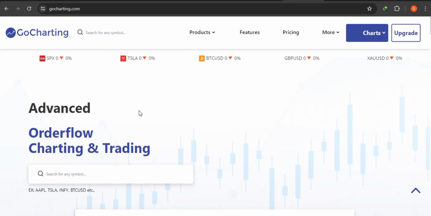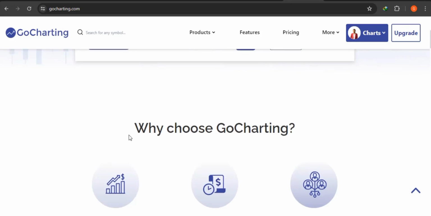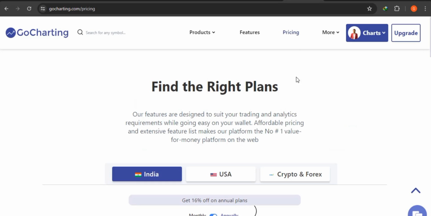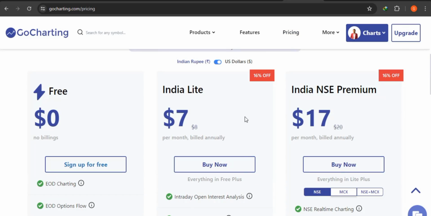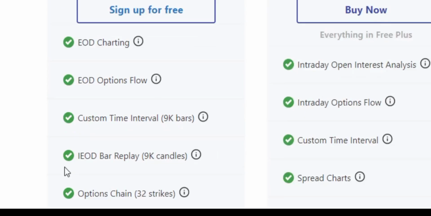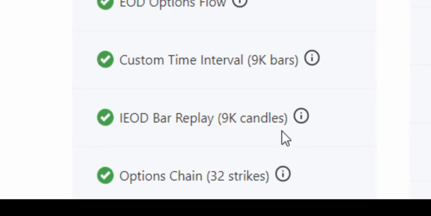And I'm going to take you through their pricing as well. Of course, it's a whole thing over here, right? So just go to pricing. Once you come to pricing, you see that you don't actually need to upgrade, right? So we have the free version, the intermediate plan and the premium over here. And the most important thing that we need is bar replay. And of course, we have it in the free mode.